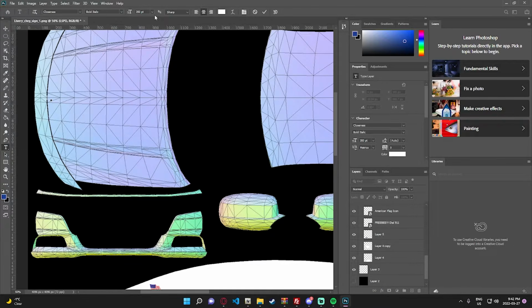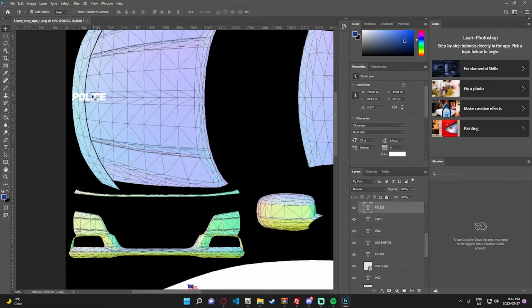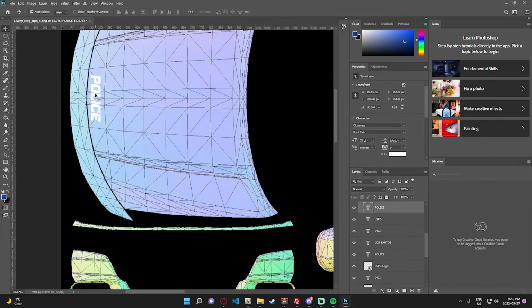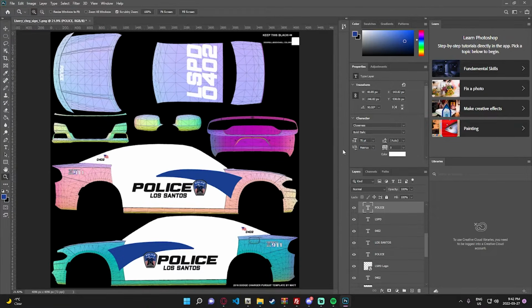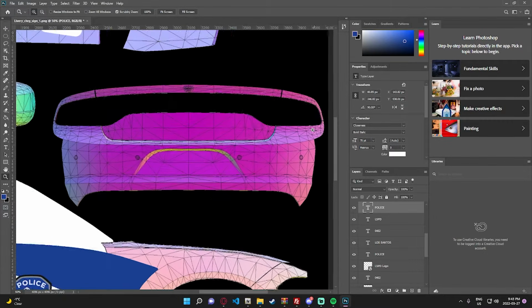Now we're going to go over here. You don't have to do this, but I'm just deciding to. I'm going to size it down. I'm going to say police. If you're doing sheriff, I suggest you do sheriff. If you're doing state police, then do state police. Or honestly, put whatever you want. I'm going to make this exact, so I'm just going to do it to 90. Put that there. Make sure it's pretty much in the center. And perfect.